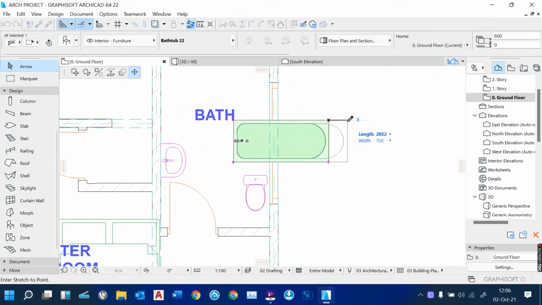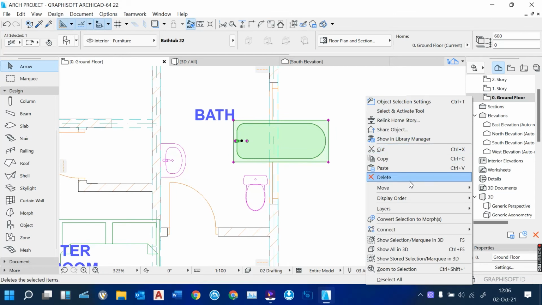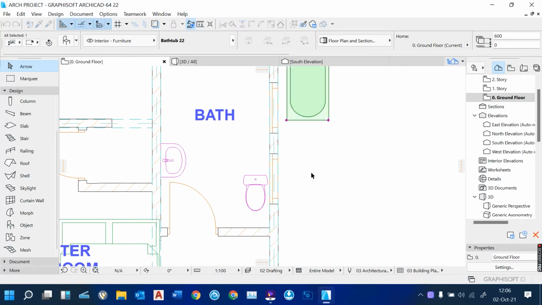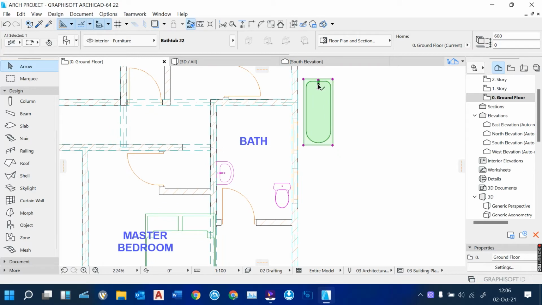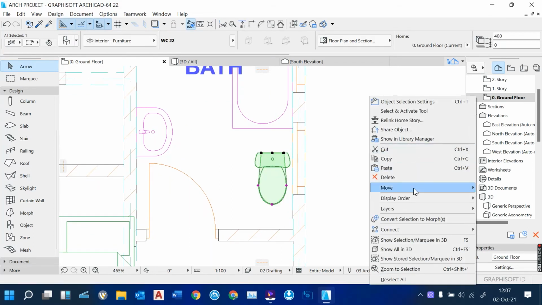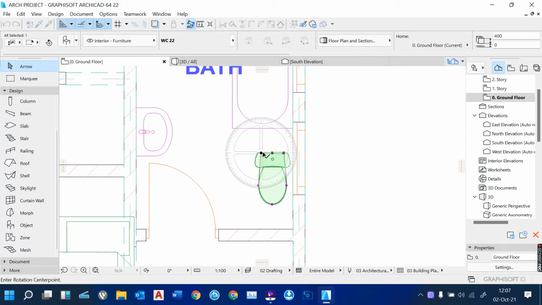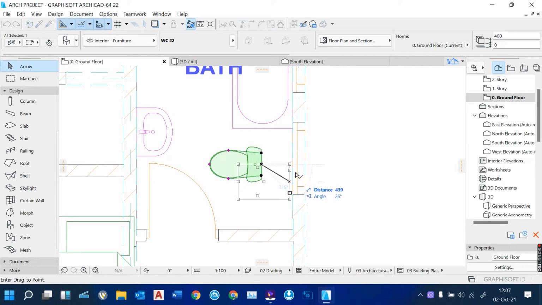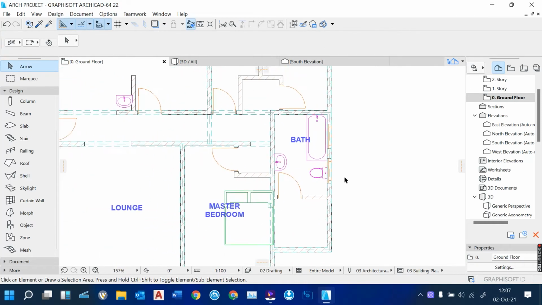This one you can simply rotate. You can simply right click. I want to rotate this. You can see it's rotating at that particular point, and then you can simply drag and place it there. Act as your bathtub. This one I also right click and rotate. And then simply drag and place it there. So those are various ways on how we can place our objects.